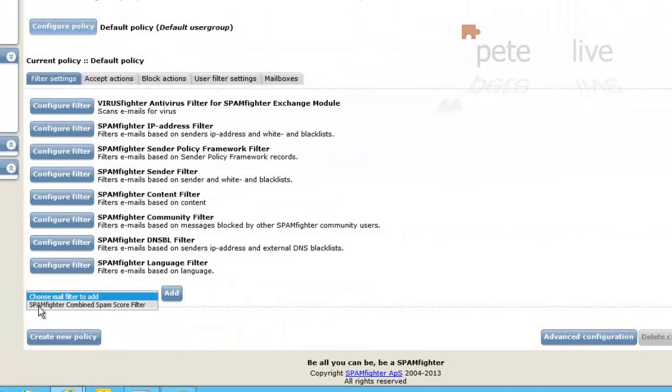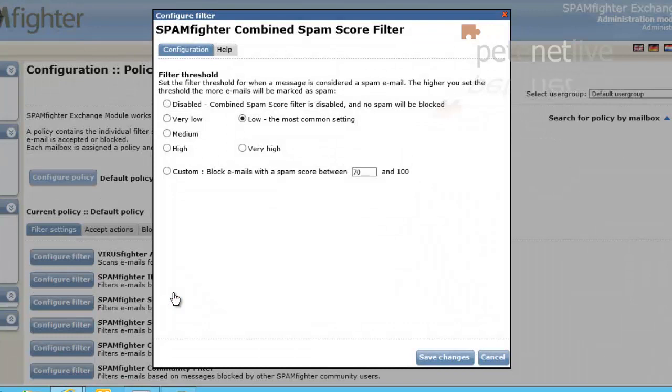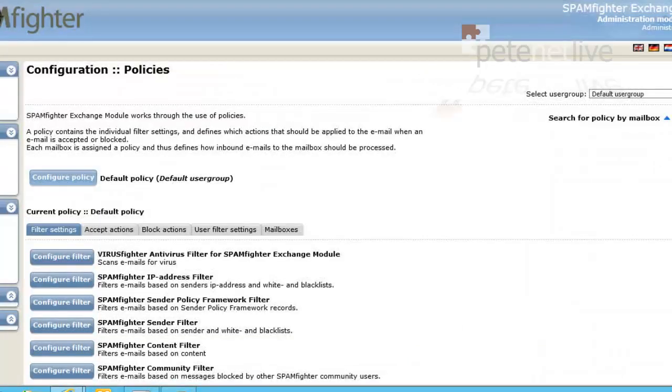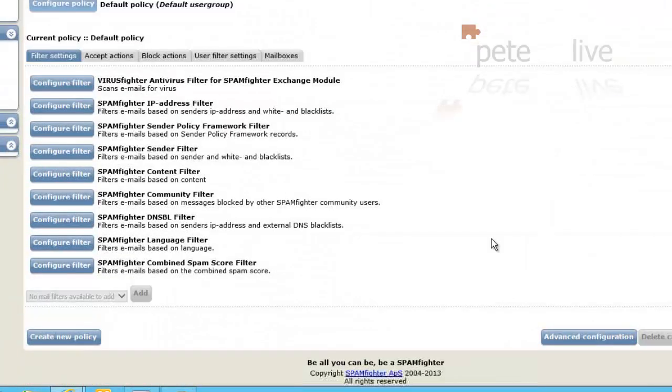And the last one is combined spam score filter, which is a little bit like the community filter, but it uses an internal algorithm and a scoring method to determine whether mails that are coming through the filters are spam or not. So you can add that in if you so wish. So those are all the filters that you can add to particular policies.